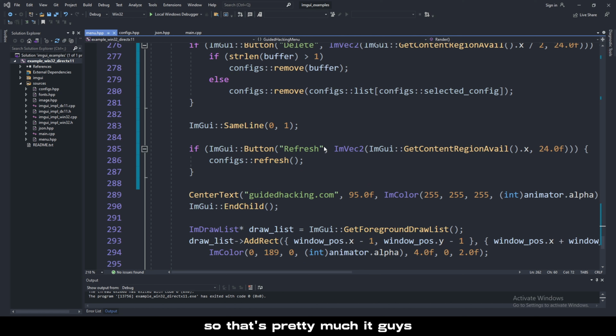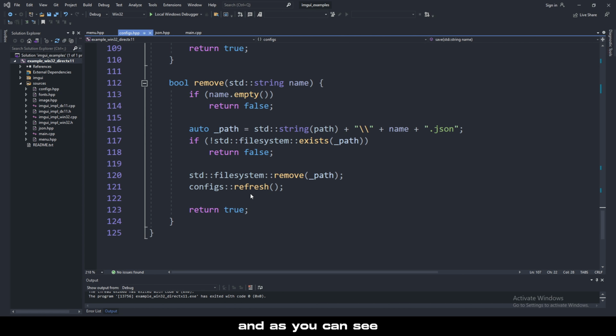So that's pretty much it, guys. There's not really anything else to it other than that. So it's very self-explanatory, very simple. And as you can see, it's all done in literally less than 130 lines of code.